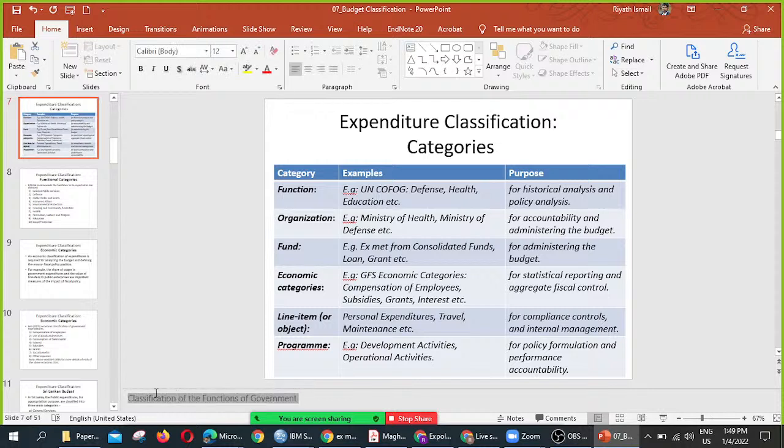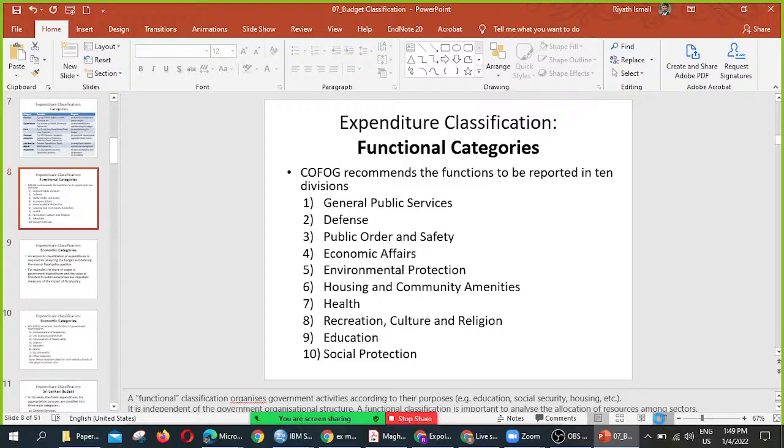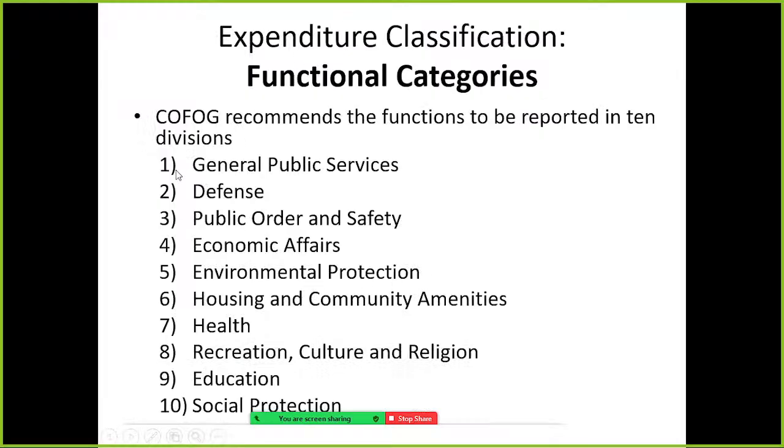Right, it's actually classification of the function of government. COFOG means classification of the function of government, right? So earlier I may have pronounced it wrongly. COFOG means a classification of function of government. It recommends the functions to be reported in 10 divisions.